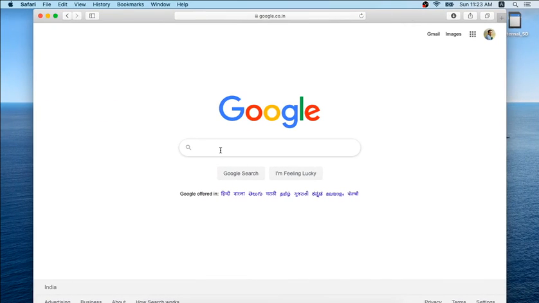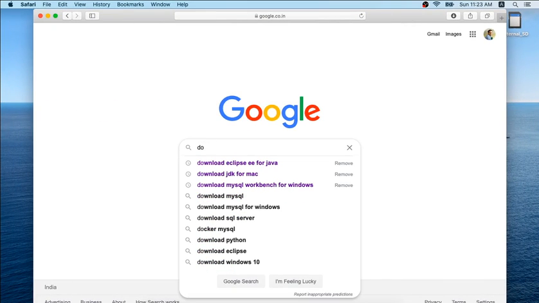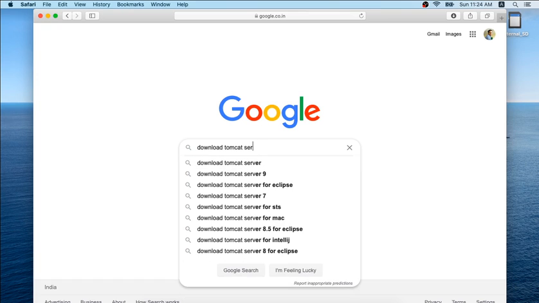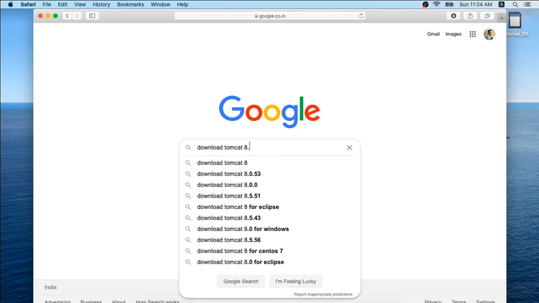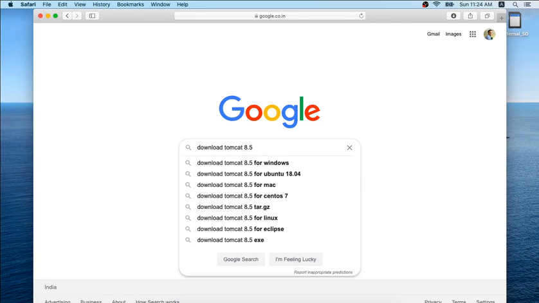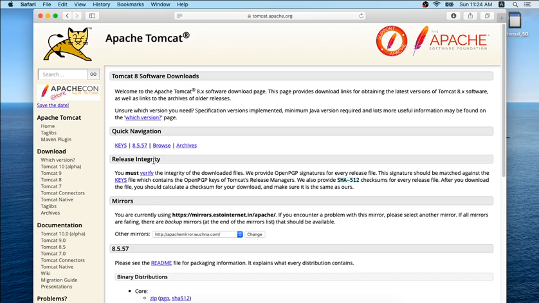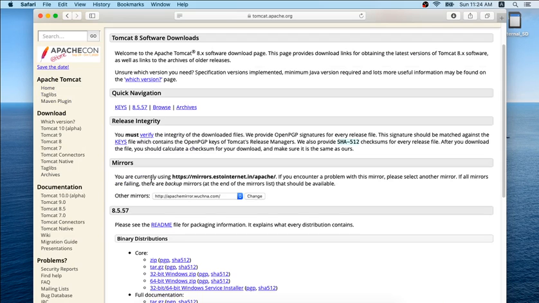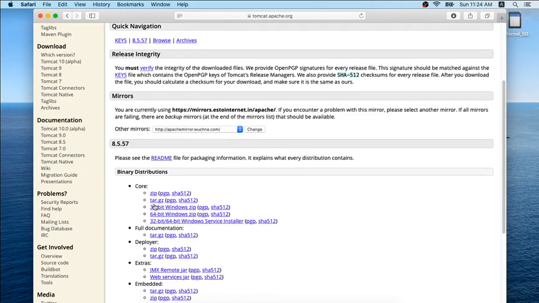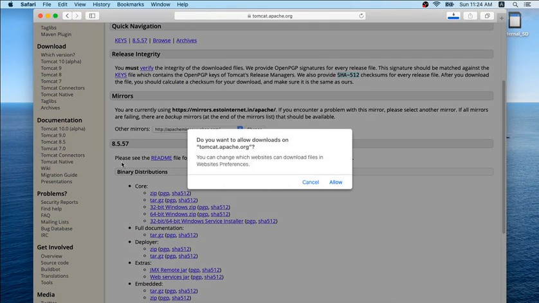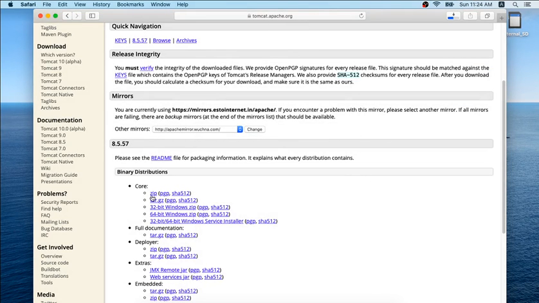So I'll go ahead and in a browser I'll write download Tomcat. You can download any version, so I'll say Tomcat 8.5. Then the first link, you can go ahead and click on the first link that will land up on the Apache page. Now here you see I have the Tomcat 8.5 version, 8.5.57. So I can go ahead and download the core zip file. I'll click on the first link, that is a zip file, and then I will download it. You have to also do the same. You have to download the zip file.